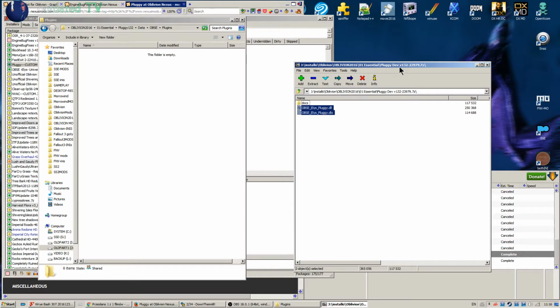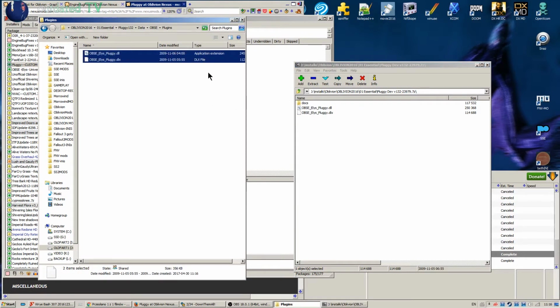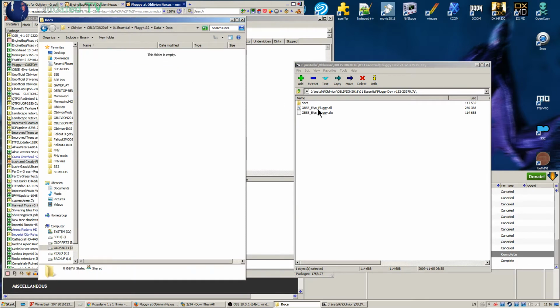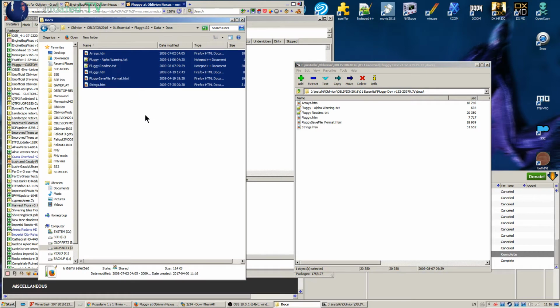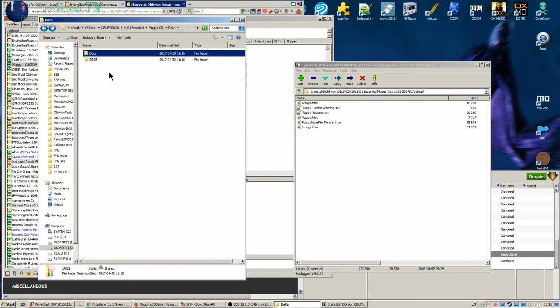Now from my downloaded archive, drag the plugins here, go back to data, go inside docs in your archive, and copy the files to the docs folder. Okay, so now we have docs and OPSE. In OPSE we have plugins, and here we have the plugins. I go up again.